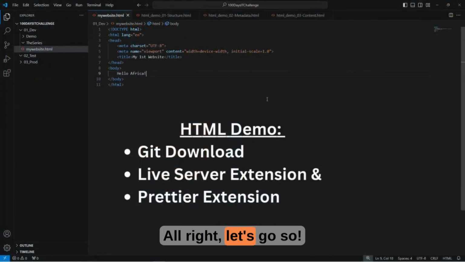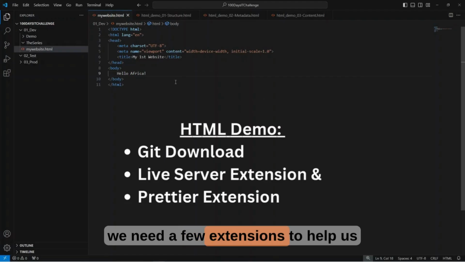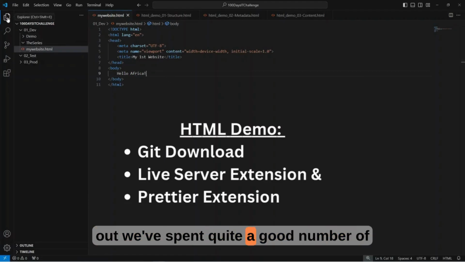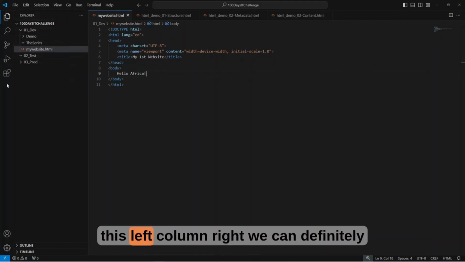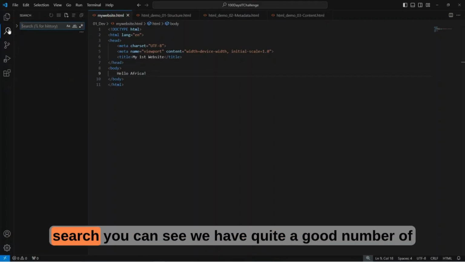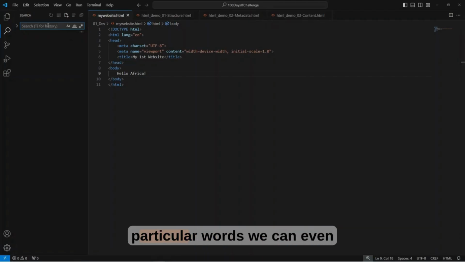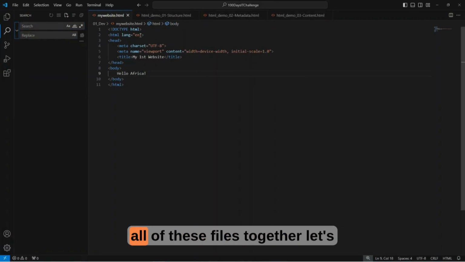All right, let's go. So we need a few extensions to help us out. We've spent quite a good number of minutes in the Explorer. Let's check out what else we have right here on this left column. We can definitely search. You can see we have quite a good number of files open. We can search within those files for particular words. We can even search and replace them for all of these files together.